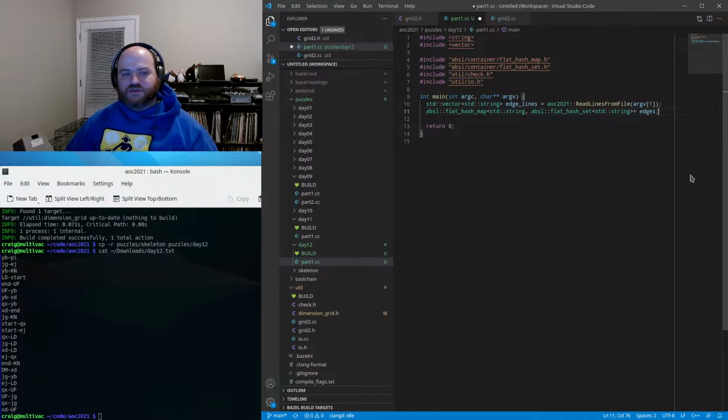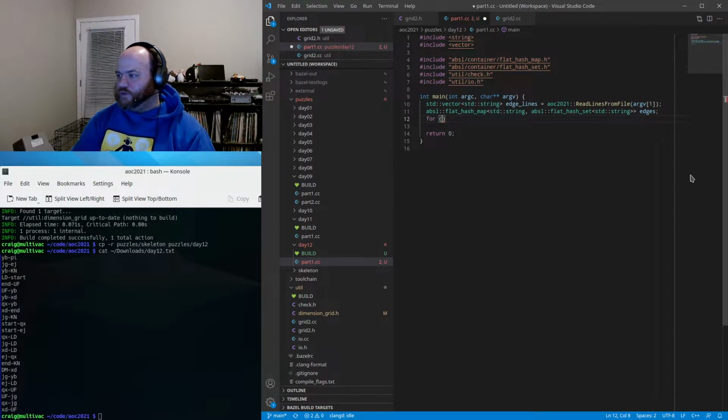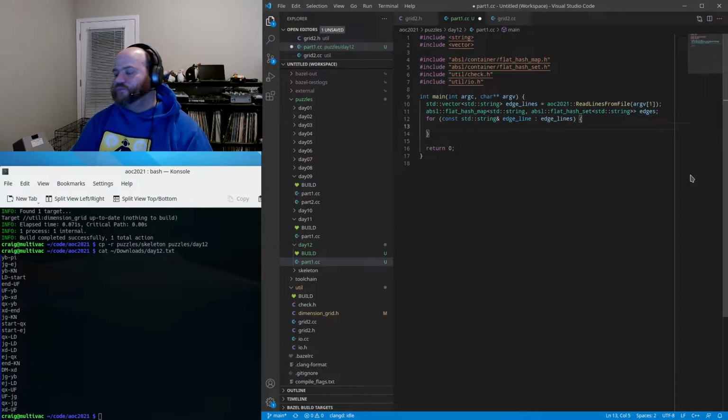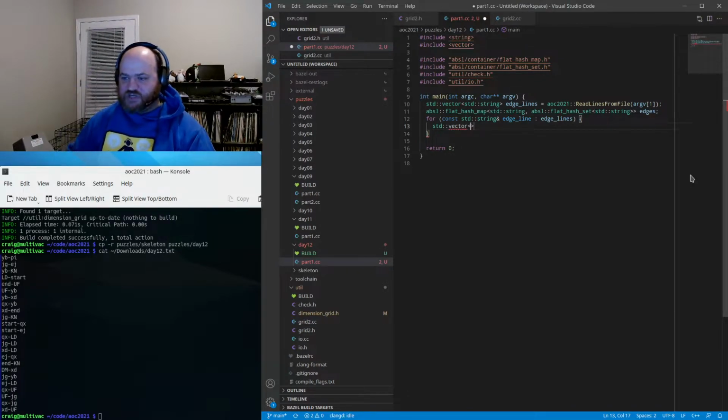So how this is going to work is for a given cave, we're going to have that cave's name, and then it's going to map to the set of all the other cave names that are connected to it. So we're going to go through each of these edge lines, and then we're going to split it by that dash character, and we should have the start and the end on either end of that.